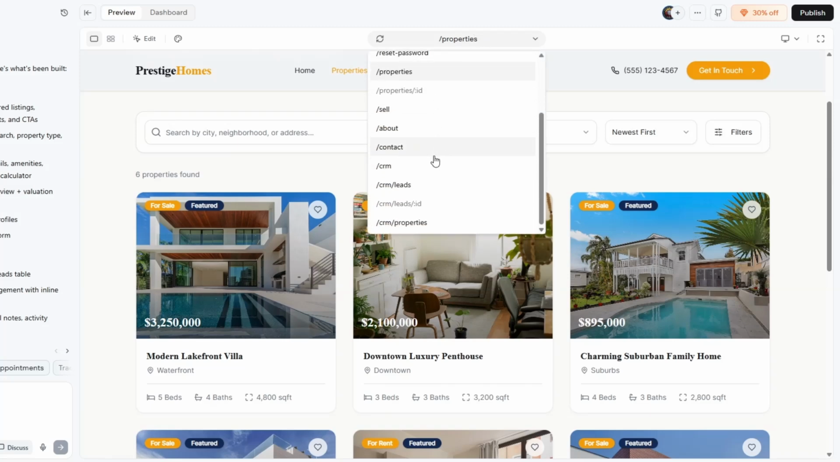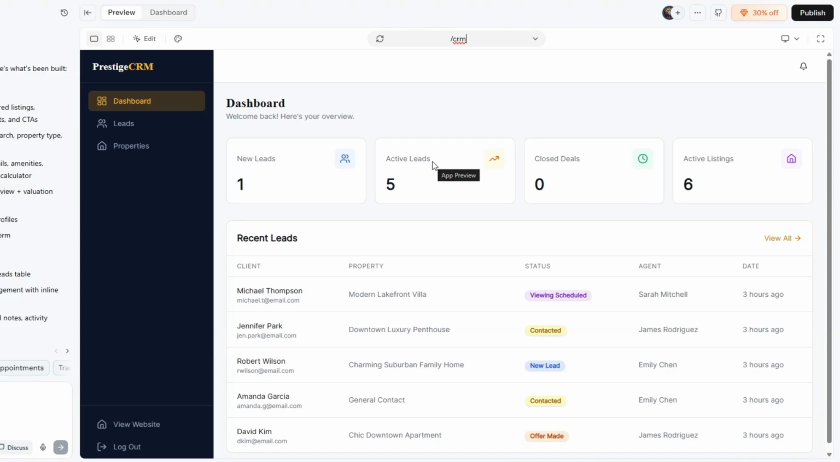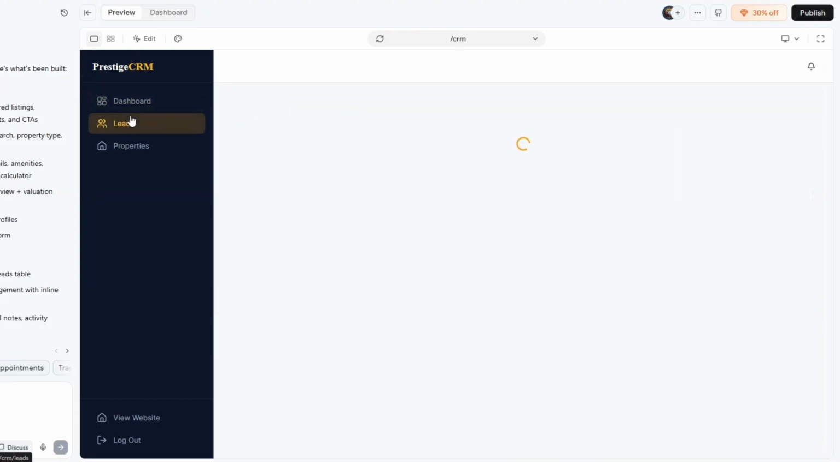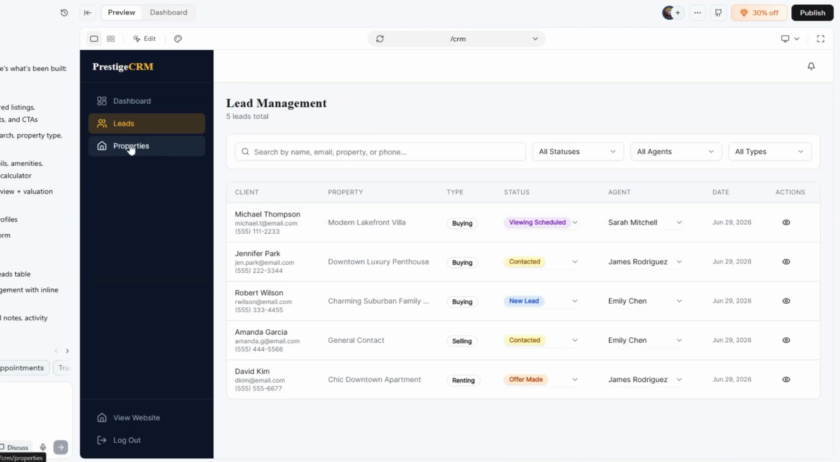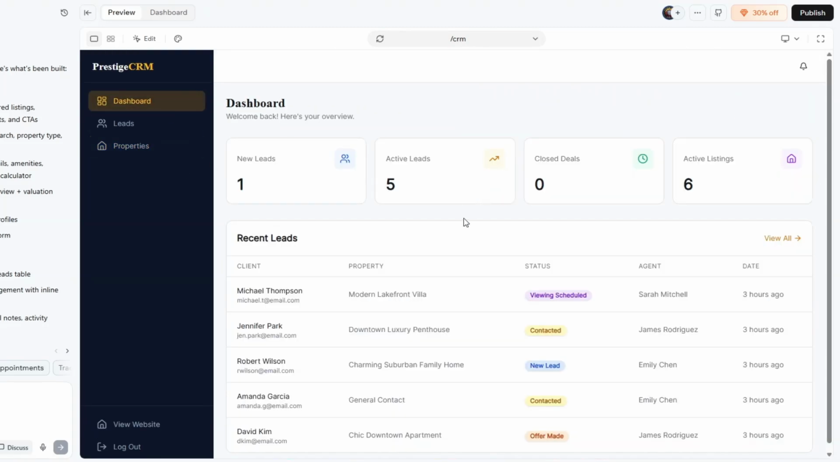And let's preview the dashboard. Just open the CRM right here. You can see the dashboard right here. New leads, with the new leads, active leads, closed deals, and active listings. Here you can see the recent leads. You can see them right here. And here you can see our properties listed in our dashboard right here. This is incredible.